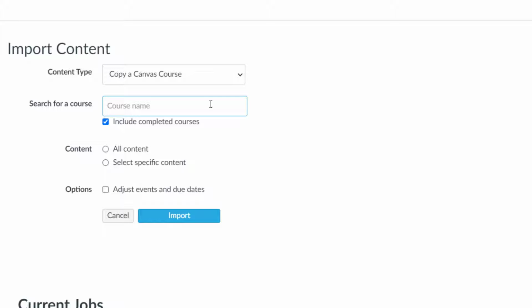and I can just type in the course name that I know that it is. So I know the course that I want to copy is called Old Course. And so it's going to find that for me. And then there are some options.